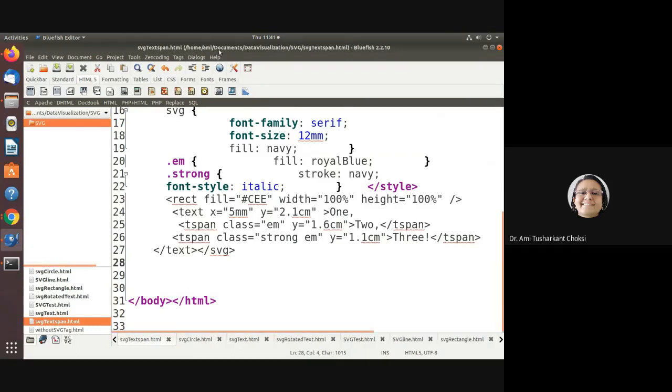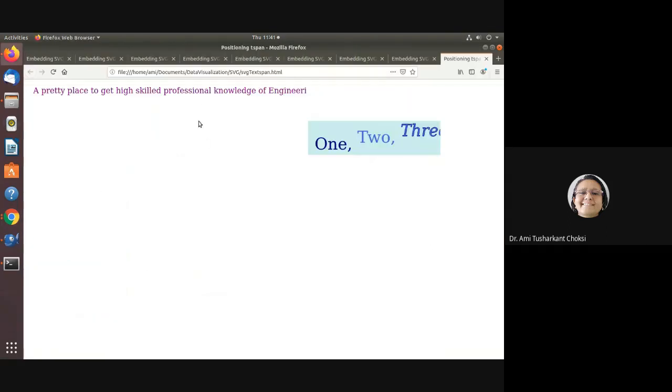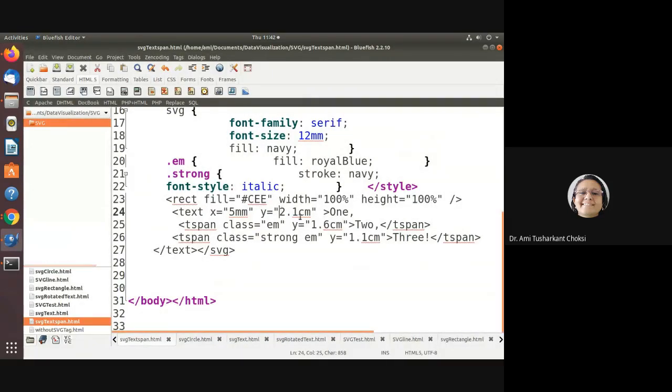Let me see the preview in the browser. What it says: a pretty place to get high-skilled professional knowledge of engineering. Engineering, is it finished? No, we have to increase the width, isn't it? What about this 1, 2, 3? We are able to see it as 1, 2, 3, right? Labels we are able to find, right? 1, 2, and 3. Fine. The labels we are able to see, based on whatever coordinates we are specifying for y.